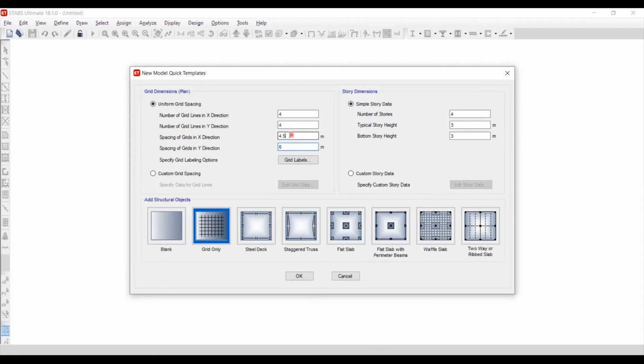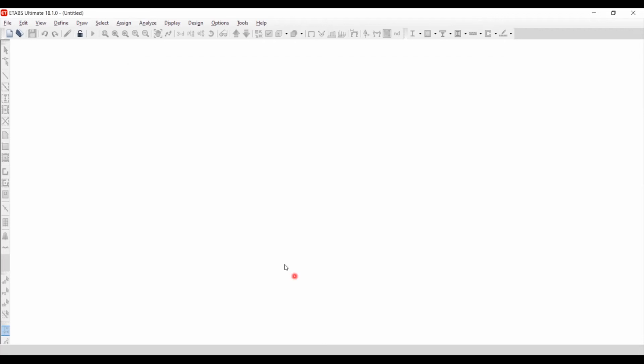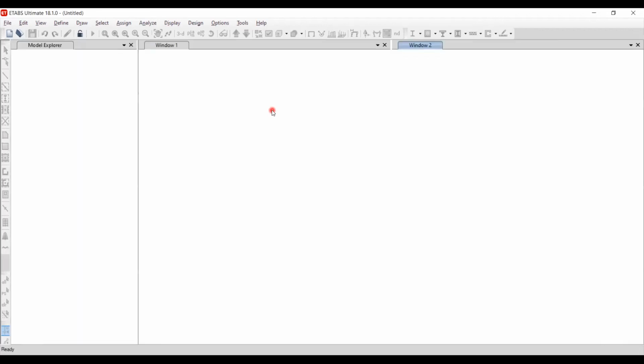let me show you. Let me show you, for example, number of grid 4, number of spacing in X is 4.5, and this one is 6. I will press OK. I want to show you what will happen.